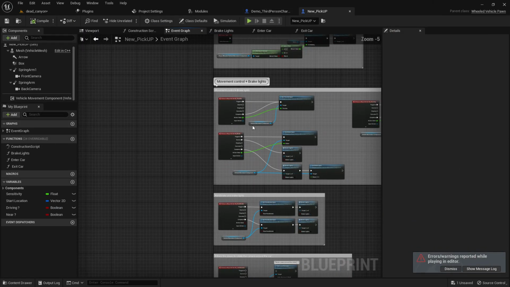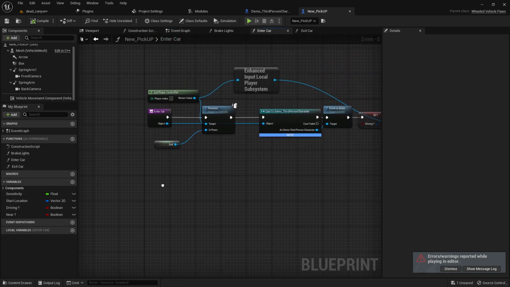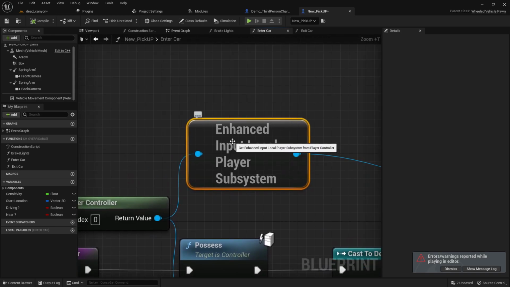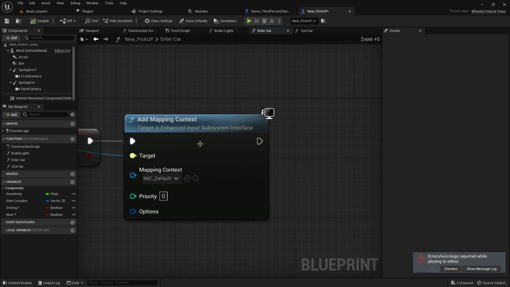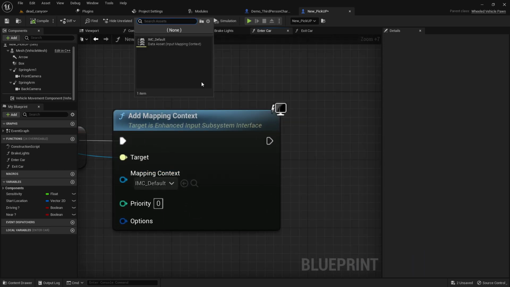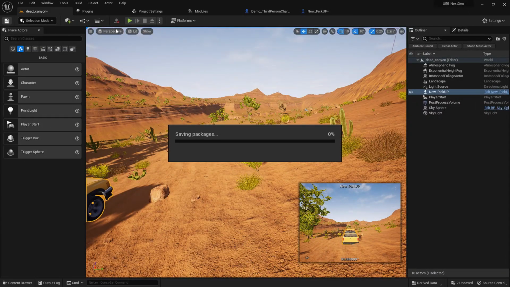Okay, so here's the fix. In the enter car, you need to add one more thing: the Enhanced Input Player Subsystem, and from that you need to add the Add Mapping Context. And here you just need to select your mapping context, the new one, and then it will start working.